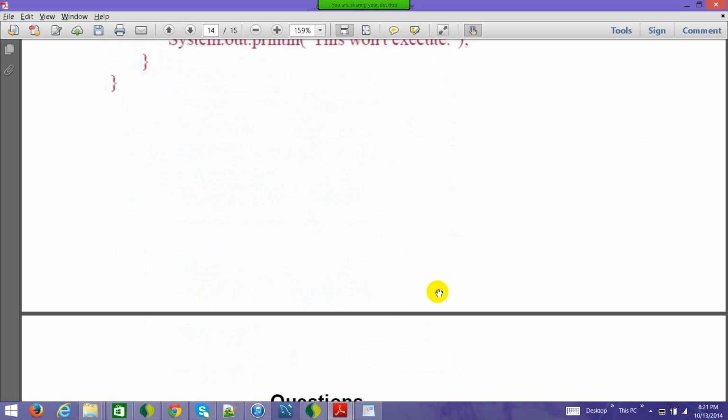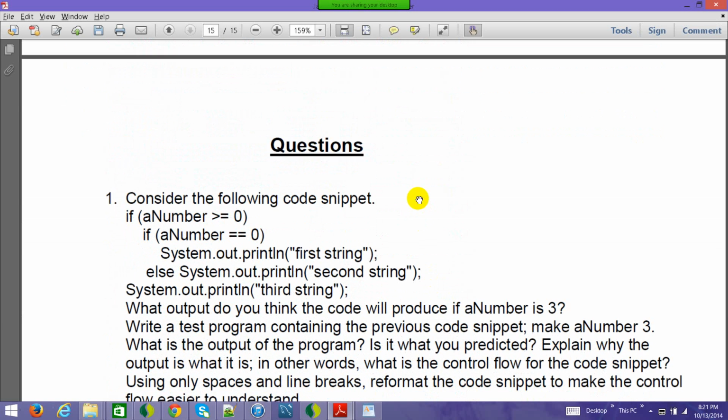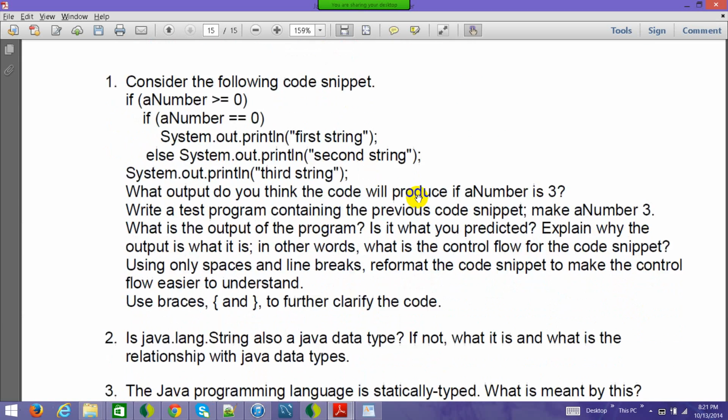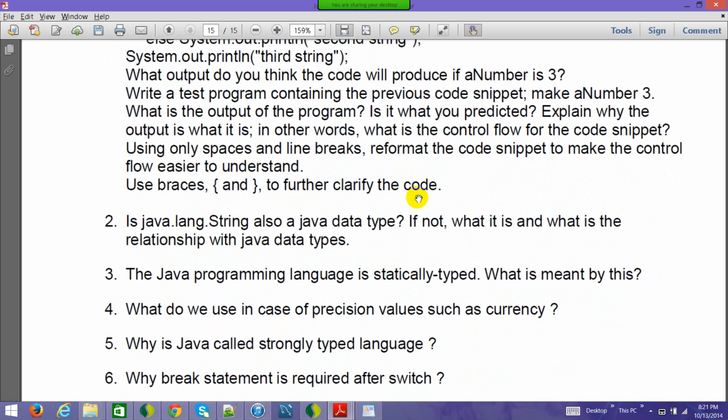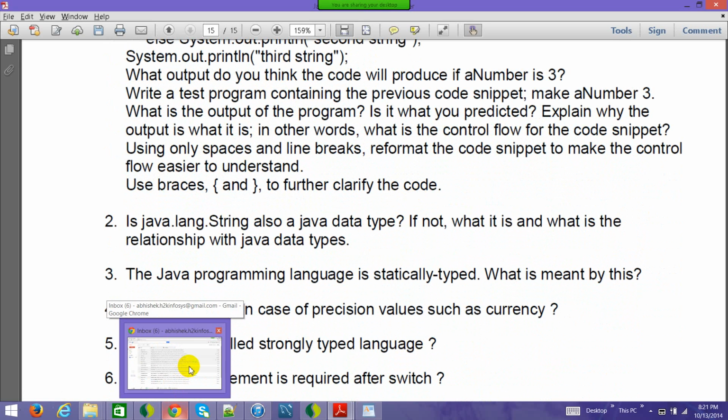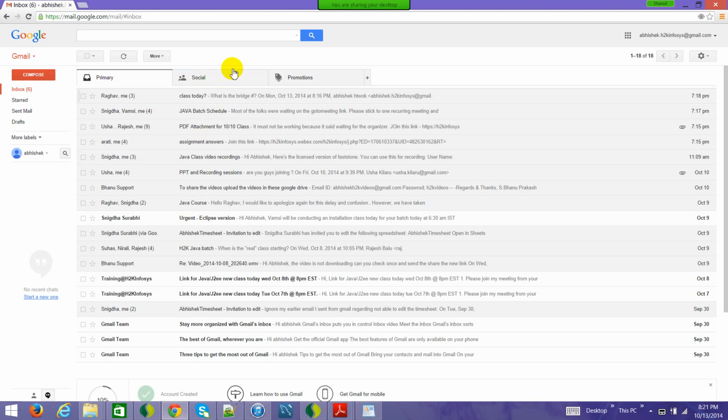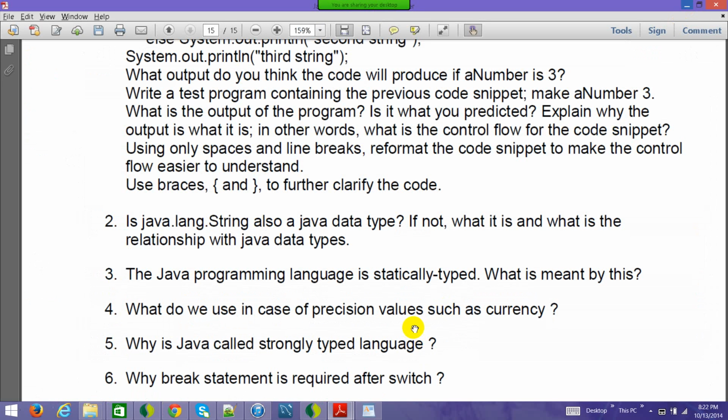Okay, so this is what I had for today: Java data types and control statements. These are the questions out there. Last time I only saw that Aarti had replied back, and I'll get back to her, but I think she is the only one who has replied with all the answers. Good work, Aarti, and other folks can just reply back to me with all your answers.